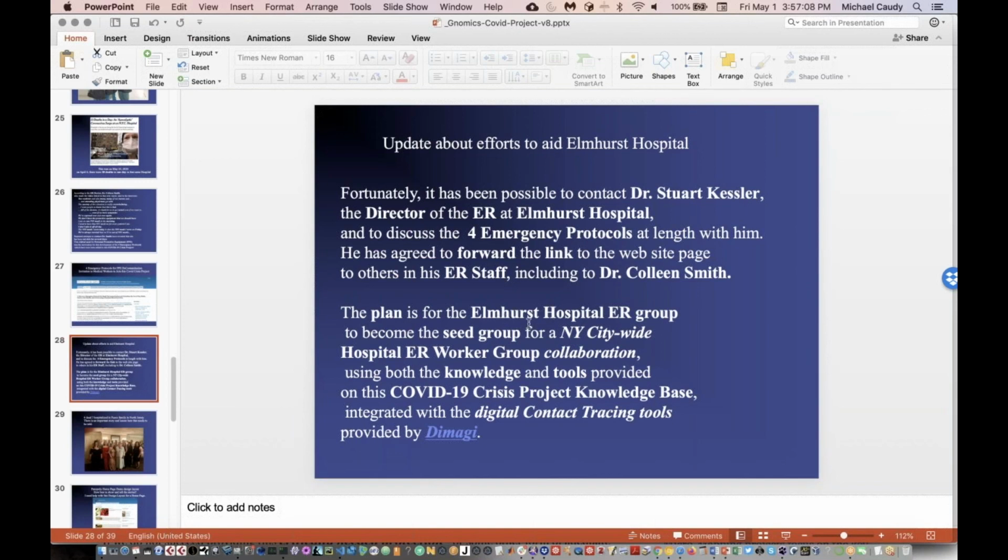And the plan, now that I've established that contact, is for Elmhurst Hospital Group to become a seed group for a New York City-wide hospital ER worker group collaboration, using both the knowledge and tools provided on this crisis policy knowledge base, integrated with the digital contact tracing tools provided by Demagi. Demagi also has a lot of very powerful tools for supply chain ordering and so forth.